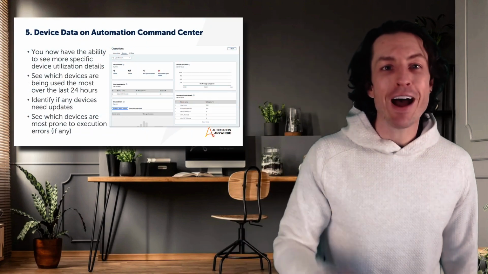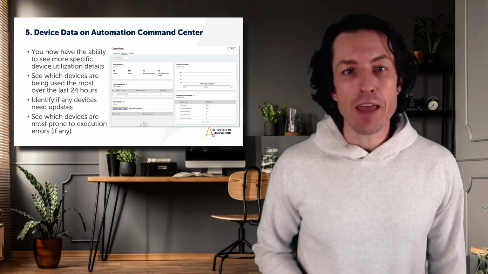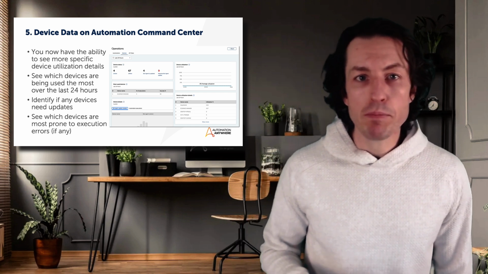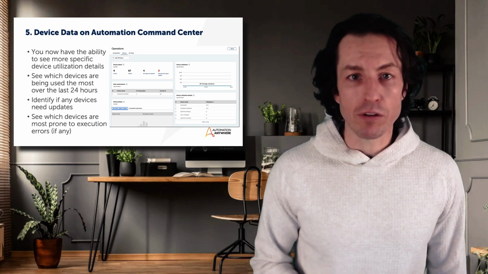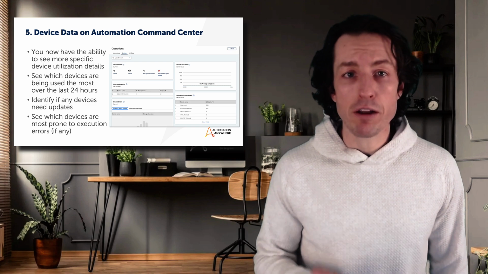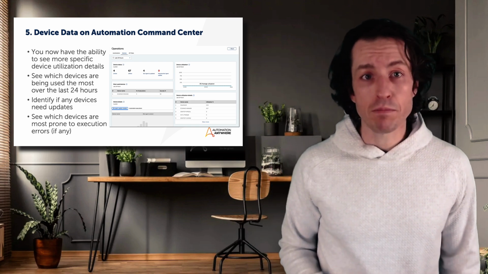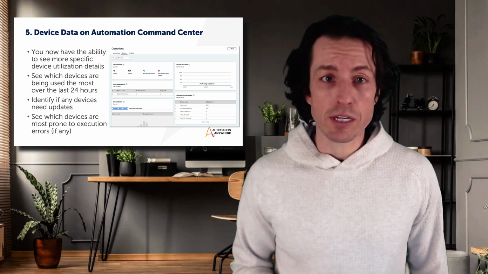Coming in at number 5 is a feature that a lot of people from our user community have asked for, and that is specific metrics and reporting data on device utilization. Now, this is technically a subscreen of the Automation Command Center feature that's been available for a couple of releases now, but continues to see some interesting updates.